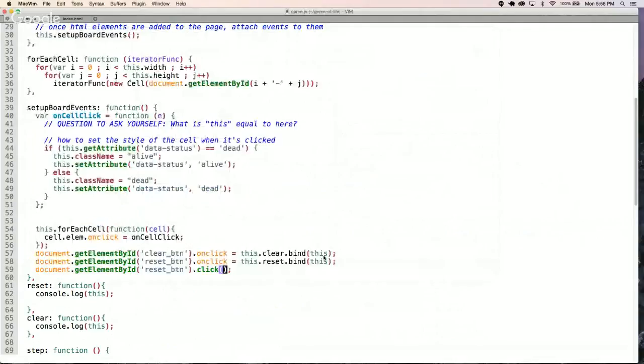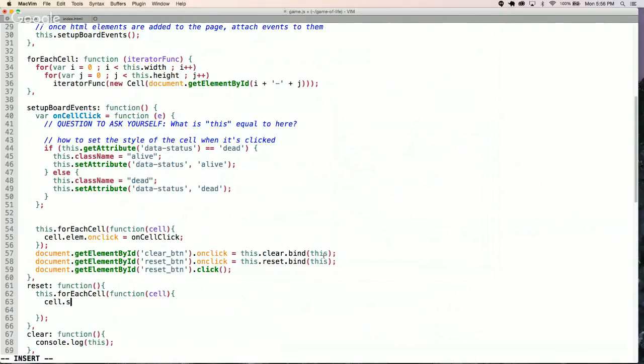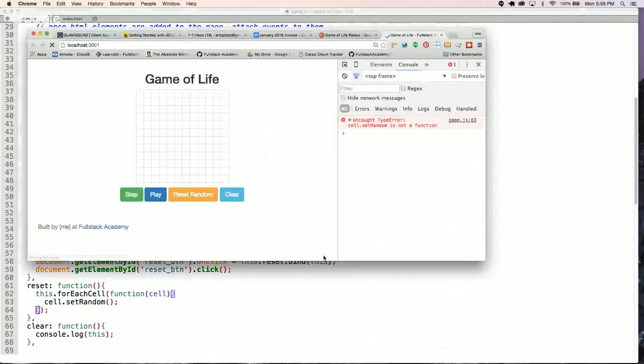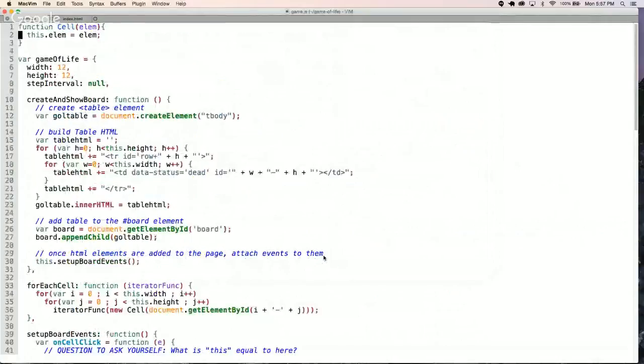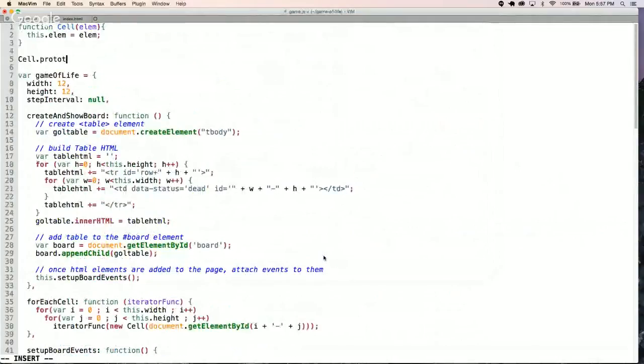Which is exactly what I want to see. And when I end up calling reset, what I'm going to do is to say this for each cell, function cell. And what I'm going to do, since the cell is passed here, that's what I was talking about before, I'm going to tell my cell to set random. Now that method doesn't exist now. And if I run this, I'm going to get a lot of errors because cell set random is not a function. So let's go back up here, and we're going to use our object orientation.